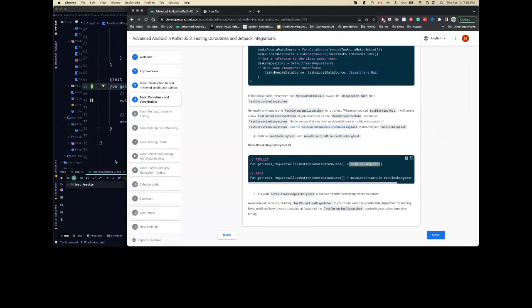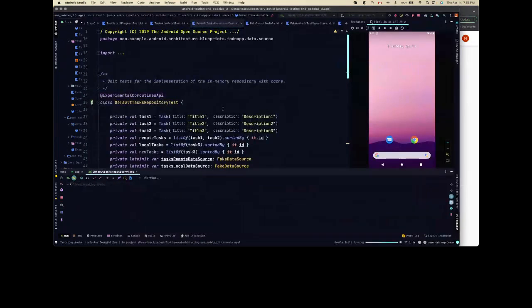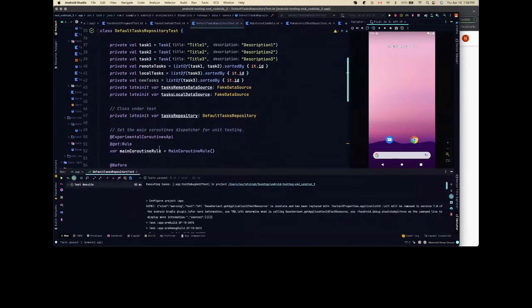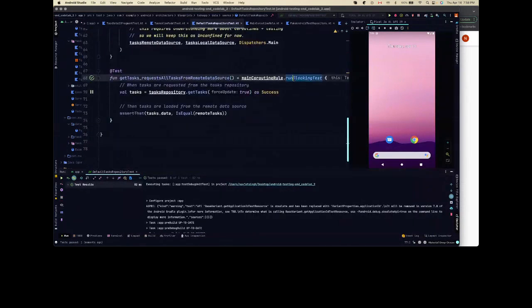And if you run here, everything's supposed to be working. So let's make sure. Yeah, we have one test and it passes. We have runBlockingTest because this function, getTasks, in the repository is a suspend function, and we're just making sure that its data is equal to remote tasks, and remote tasks we have defined here. It has this.